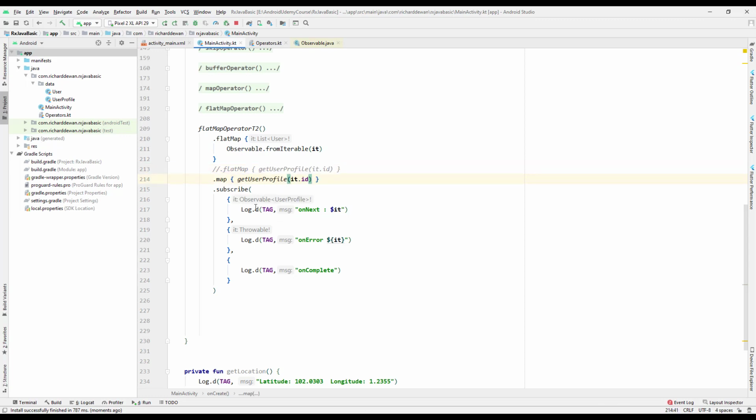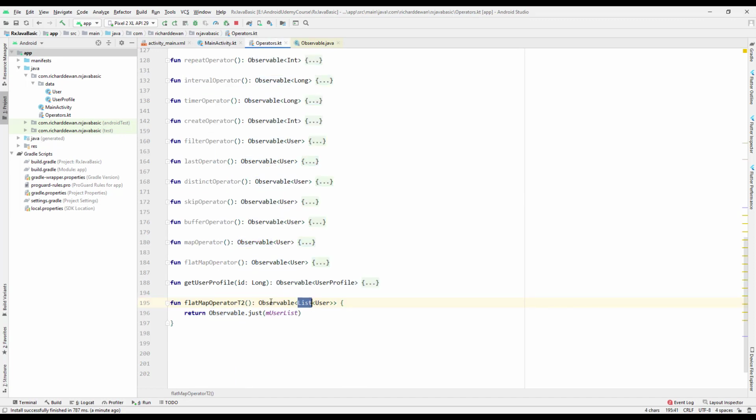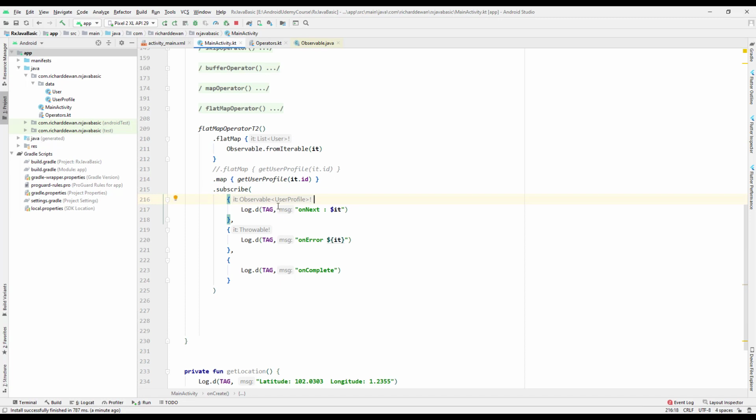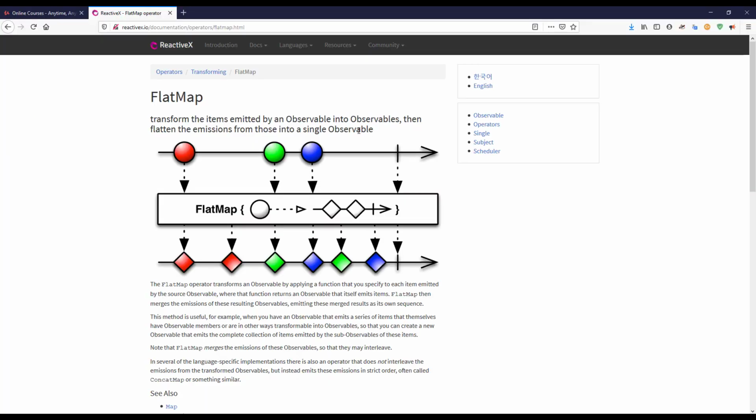And now you can see it is returning the observable itself. So whatever it's getting, it's returning the same object down below. So when we make use of a map, it says get user, and we are getting the profile. But you can see its returning type is the observable itself. It's returning whatever object we are getting from here, the item, down below. It's not flattening. So this observable should be flattened, and we should get a single observable, like what we have mentioned over here. It should flatten the emissions from those into a single observable. We want to get a single observable, not a whole observable.